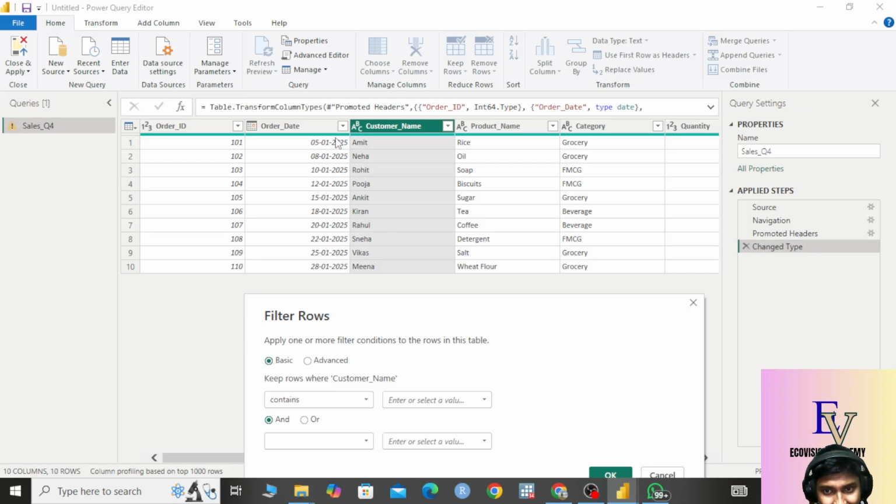In Amit, A is there. In Neha, A is there. In Rohit, there is no A. In Pooja, there is A. In Ankit, there is A. Kiran also, Rahul also, Sneha also, Vikas also, Meena also. In each and every name, A is present.